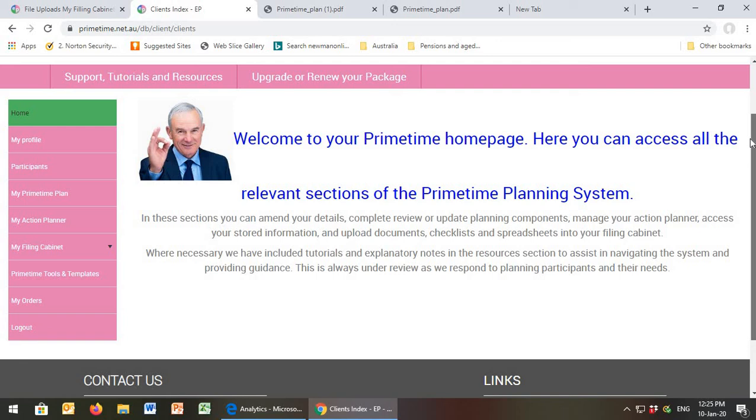Try it out. The evaluation system's free, and you can have a look at the questionnaires, and you can get a report and look at how the action planner works.